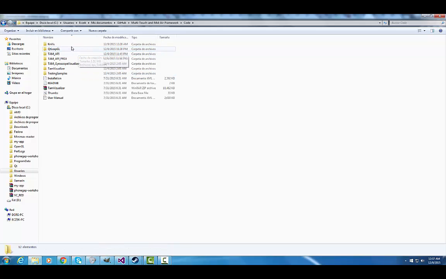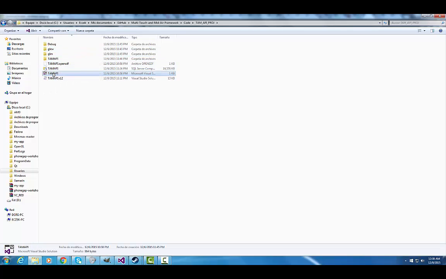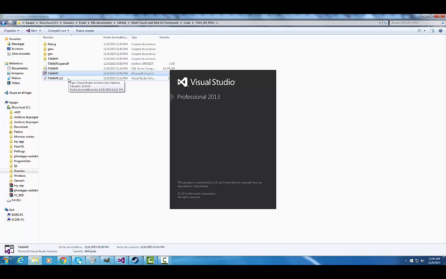And now we go to the code. You can see all of the projects, the Kinect visualizer, the LeapMotion visualizer, the API, compile API, and the API project. We will start by showing how to run the API. We open the project.